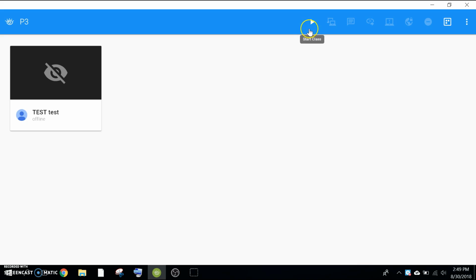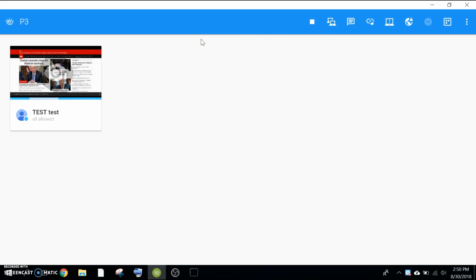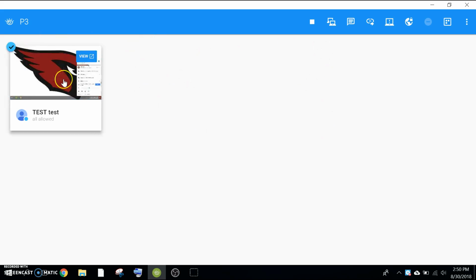When you are ready to start your class, you're going to hit the arrow that says Start Class. You will then see all of your students' computer screens up here in this general area. I currently only have one student right here. So here are some of the options of what you can do. So up here, that's my stop button here.